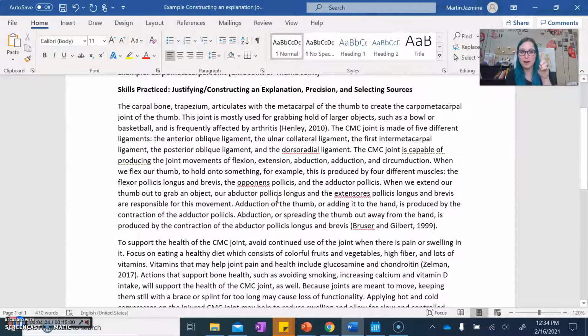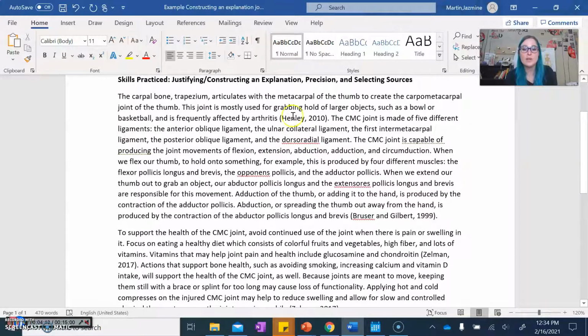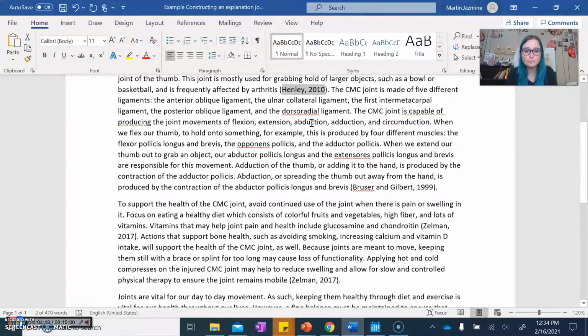So that's paragraph number 1, bones, ligaments that make up the joint, and then the muscles and the actions they produce. So that's your very first one. Notice that I have some in-text citations here. This is an APA format with the last name of the author and then the date it was written.